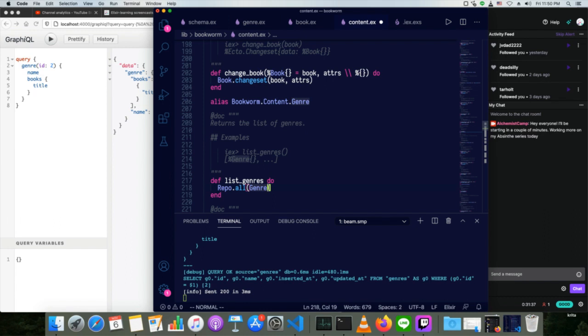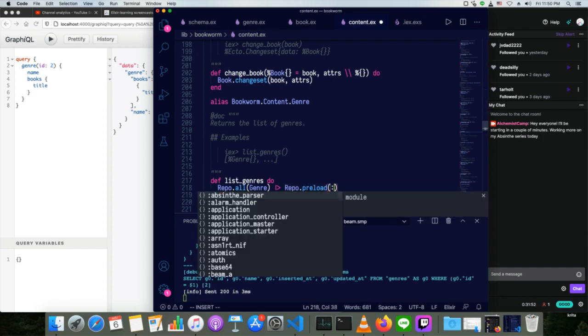And we'll preload. Actually, we can just do that in the same line. That's fine. Repo.preload books.